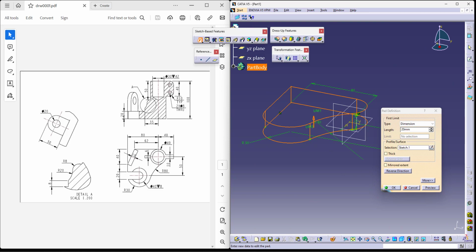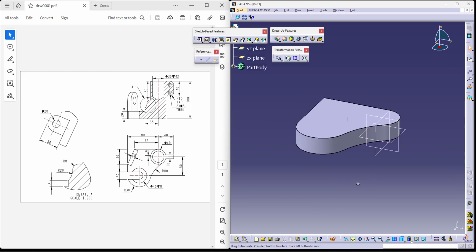Now this body is actually added up to 20. Since 20 is already given, I am not changing anything. This is my view. Now to make any other additions, I need to make this small cut. So let's make that cut using pocket.